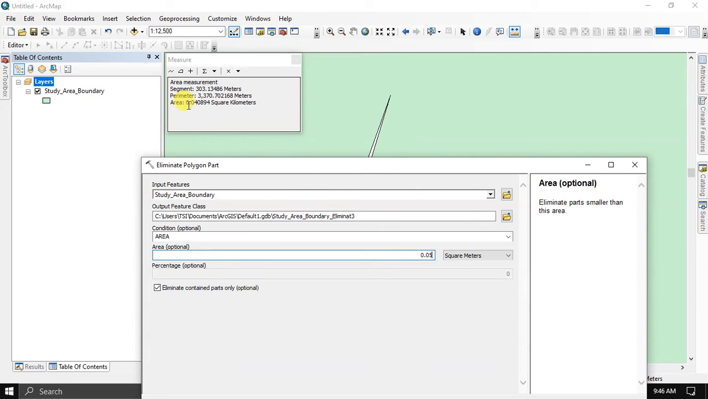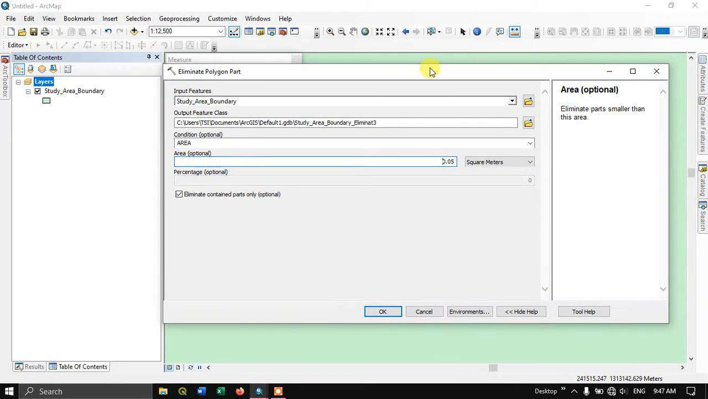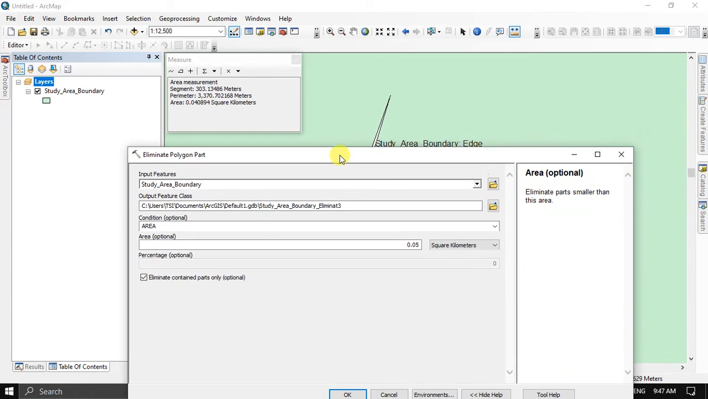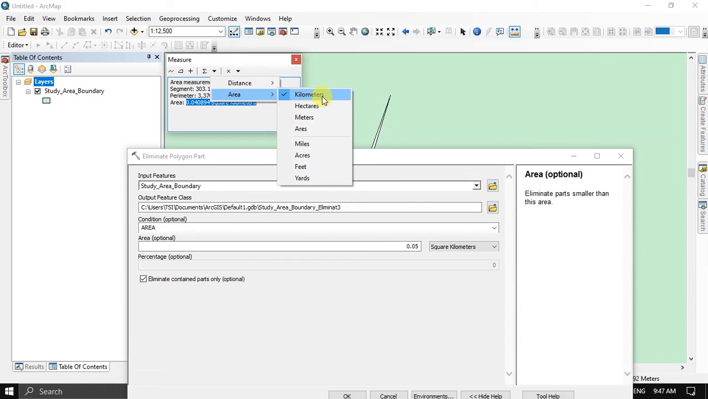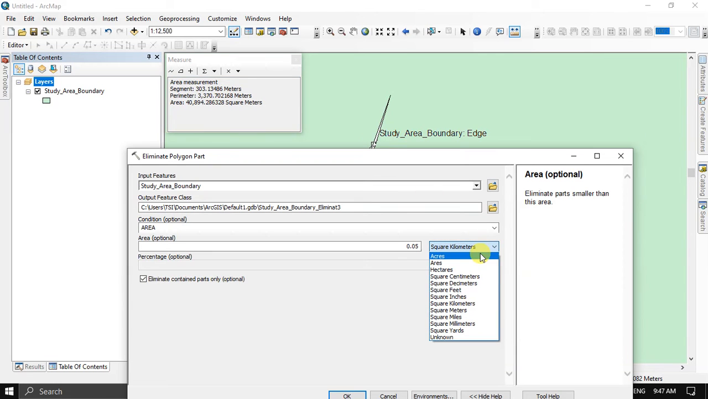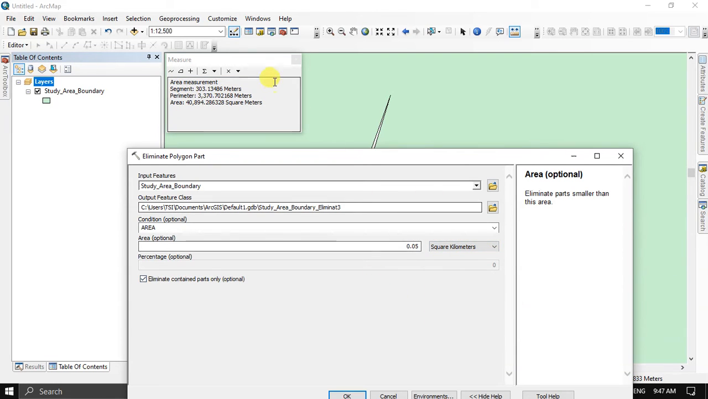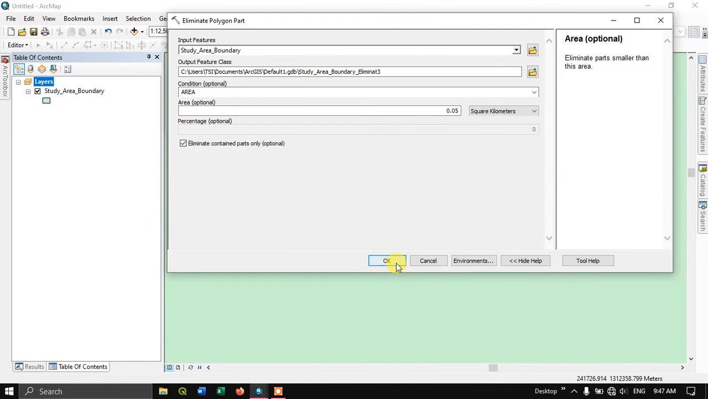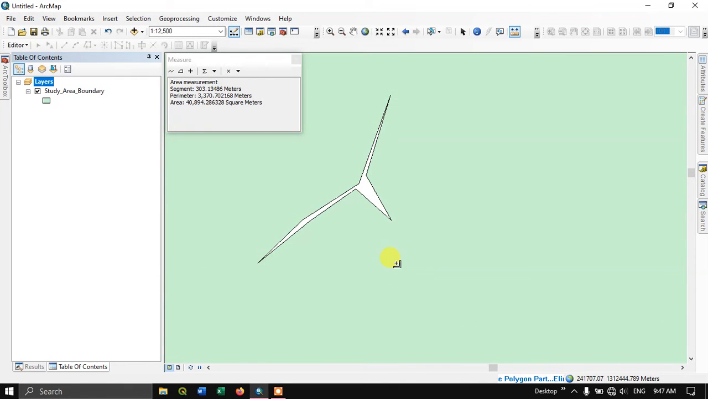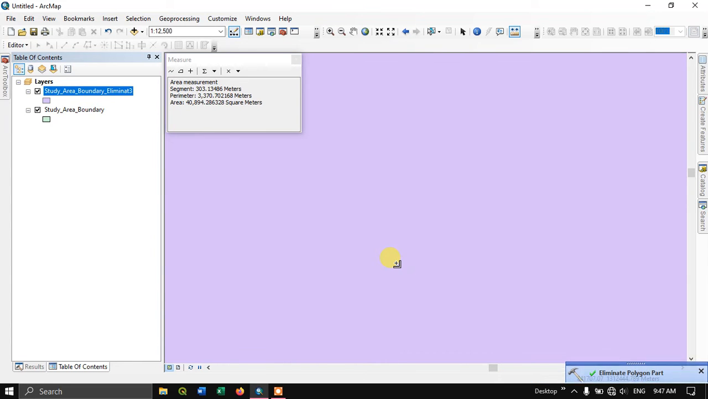So the gaps with the size of 0.05 will be eliminated. Here I'm going to choose square kilometer because I have chosen the units here as kilometers. You can change the units, you can choose square meters, so you can choose here accordingly. Okay, now click OK to begin the process. And let us wait for the result. So you can see here the gap has been eliminated.